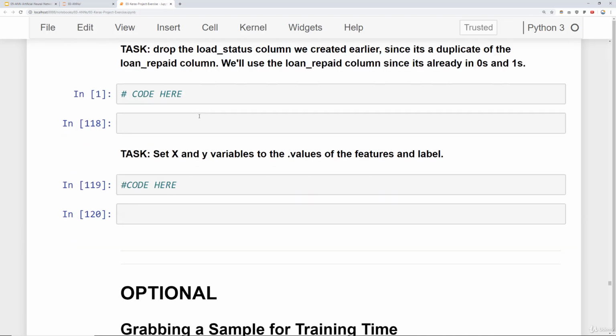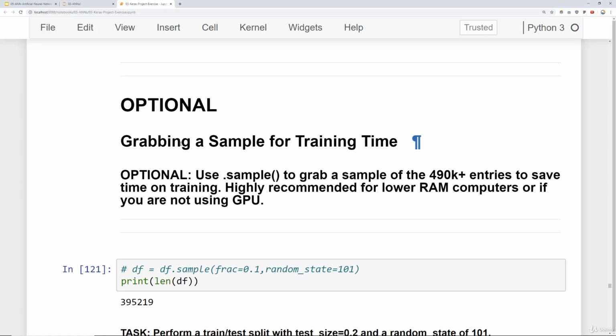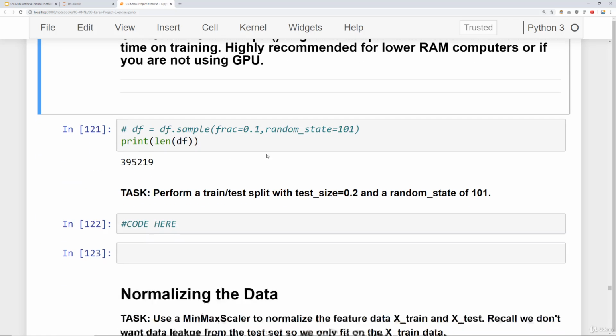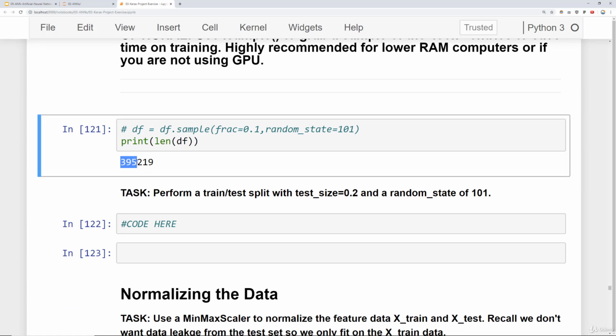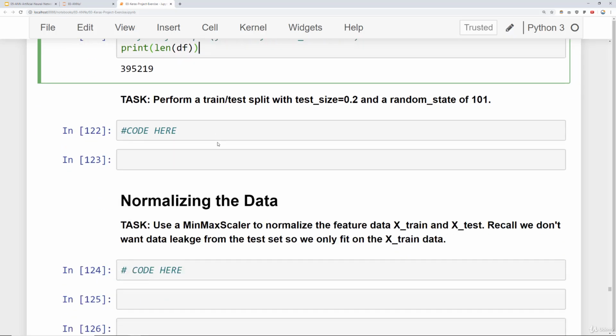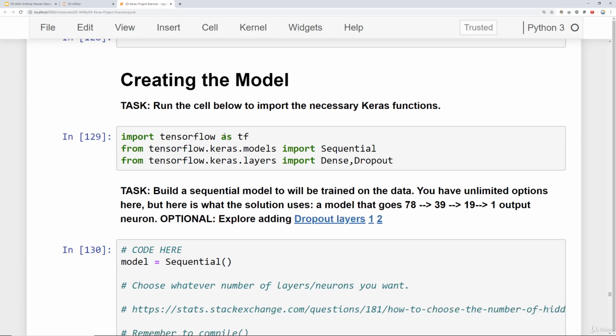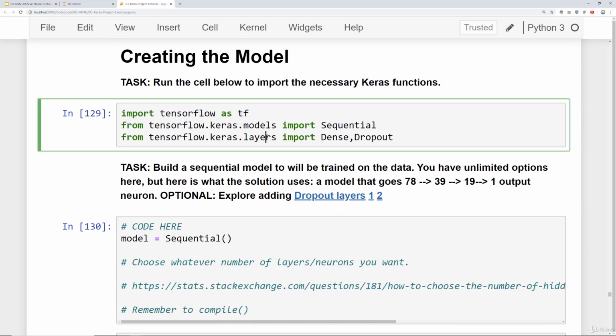So you perform your train test split, and then optionally you can grab a sample for training time. So the sample contains about 395,000 entries. If you're dealing with a smaller RAM computer or something that's not GPU, we have a little sample code here to take a fraction of the data set to train on. Okay, so after you perform your train test split, you want to normalize the data. Then you create your model. We have some imports for you here.